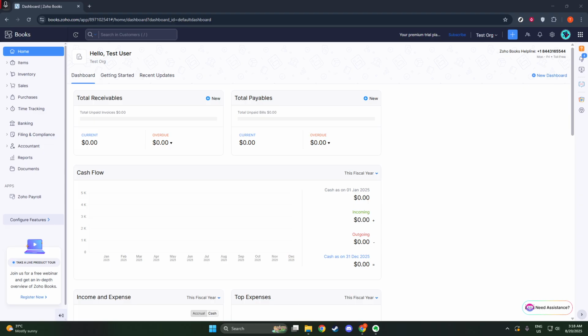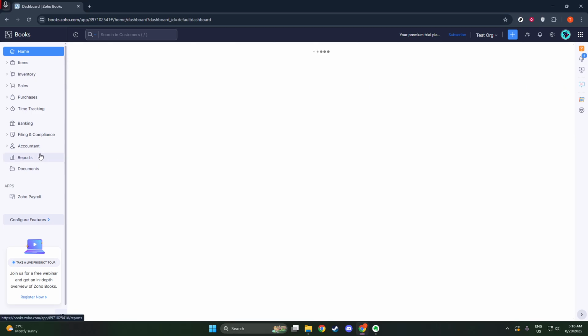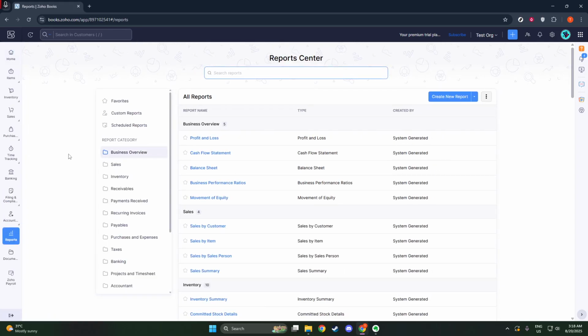To get started, you'll want to log into your Zoho Books account and navigate directly to the Reports section. Once you're there, look for the specific report named Inventory Summary. This report is your go-to for a comprehensive overview of your stock situation. Clicking on this will allow you to dive into a wealth of information regarding your inventory.